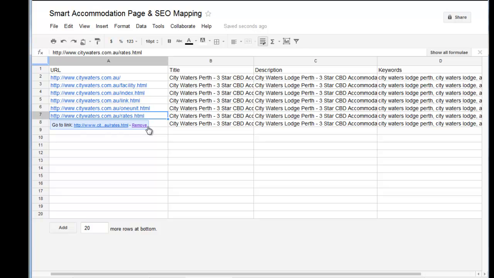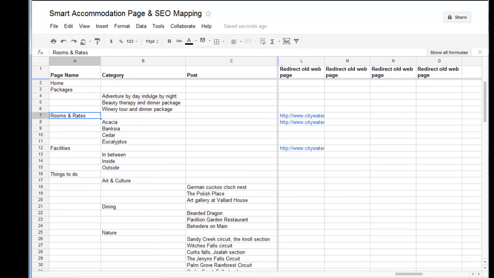I mean, this is a very small website and you might have many times this, but it's essential that for every link that you've got on your website you align that with a new page, and if a page doesn't exist then you can create that page or you can consolidate it into an existing page. The choice is up to you.